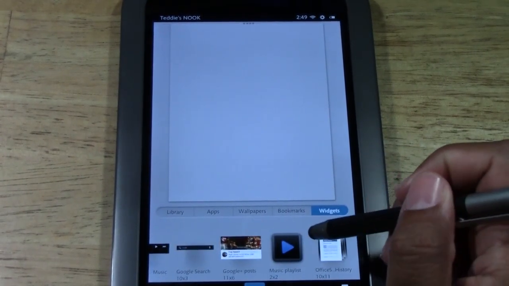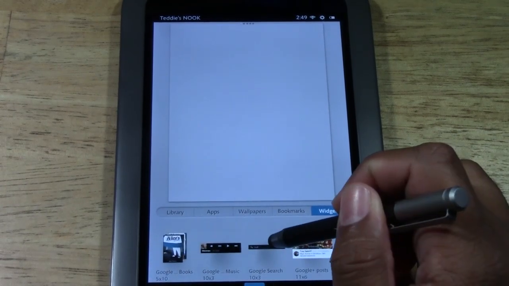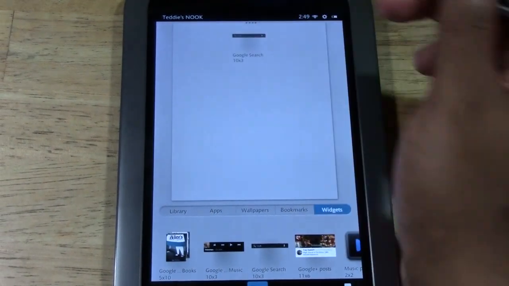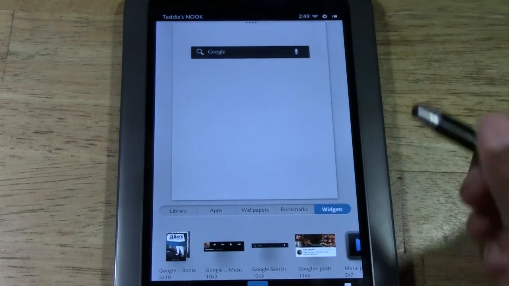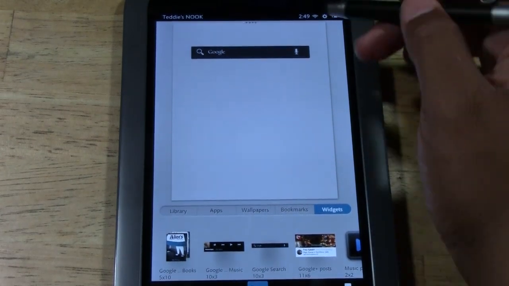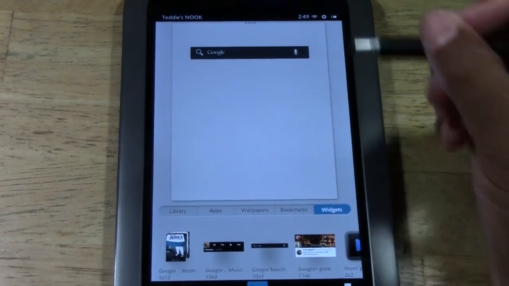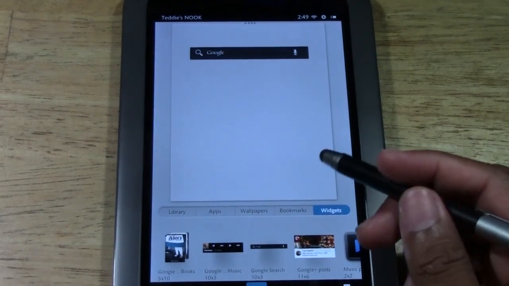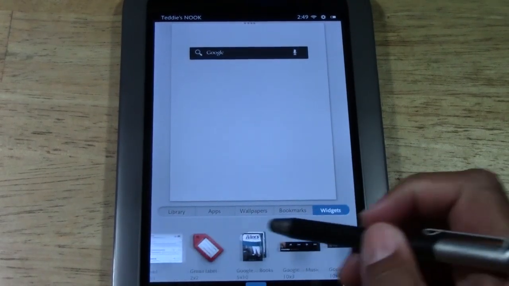Let's see, what else do we have? We have Google Search, which is a really convenient widget. You can just tap that and begin to search the internet. And then there's a little microphone here you can tap if you want to speak something. Search good restaurants, and it'll do that.